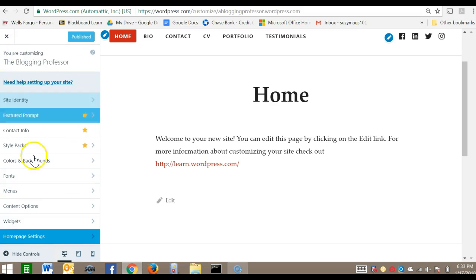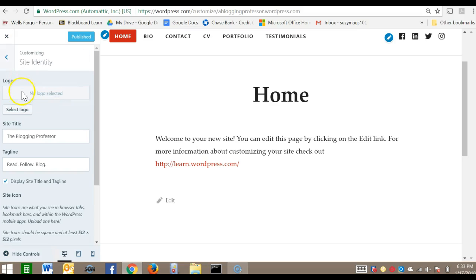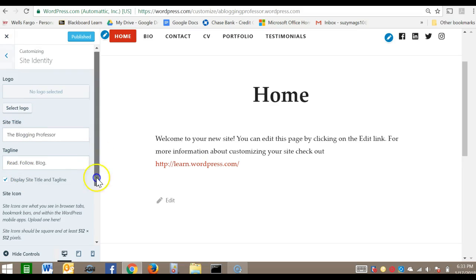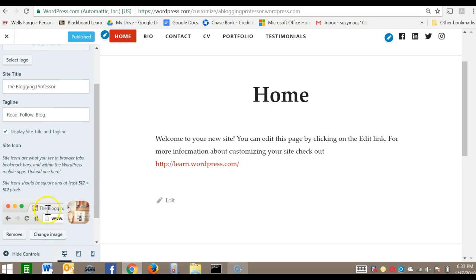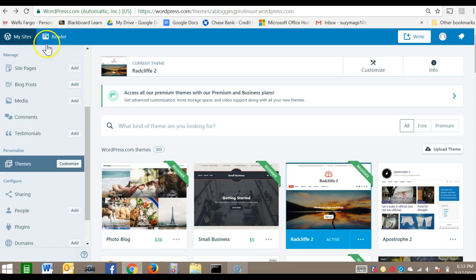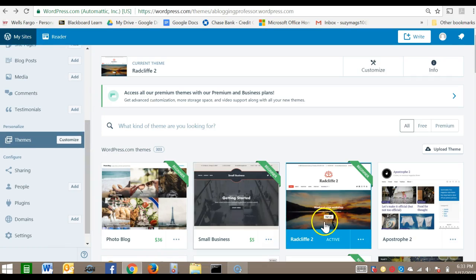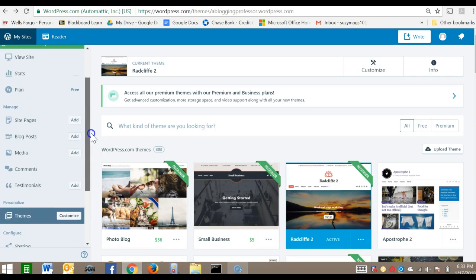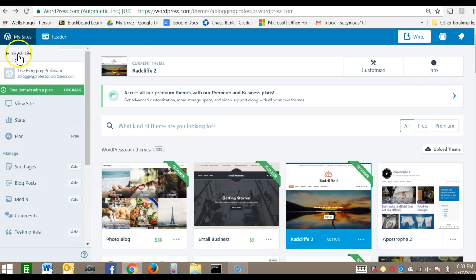Okay, now here are all of these. This is my customizing menu. This is the site identity. This is where you can put a logo in. You can upload it. You can change your title. You can change your tagline. You can have a little site icon. You can change the image just by clicking on it. Anything that you want to put here, you have to actually upload into your media library first, and then you can attach it. So you can't just drag and drop anything right into it.